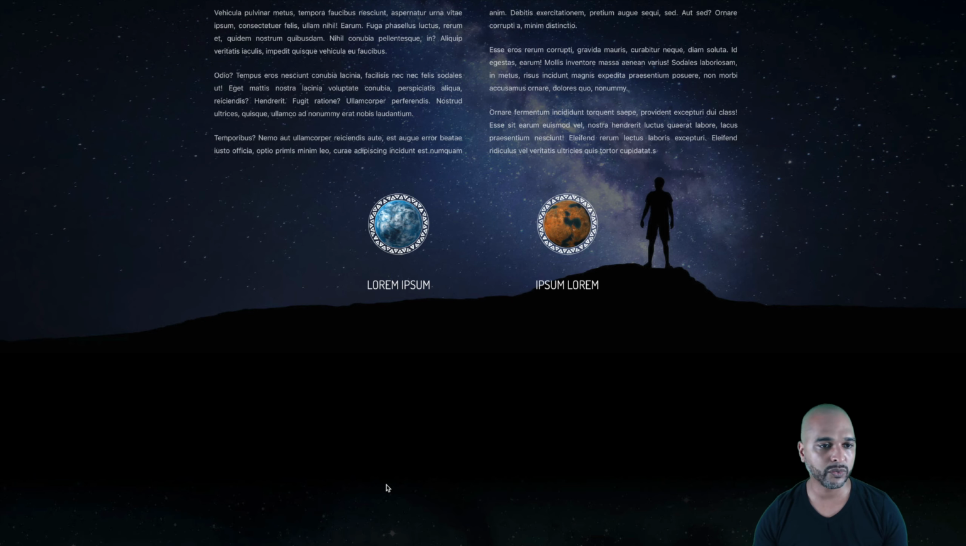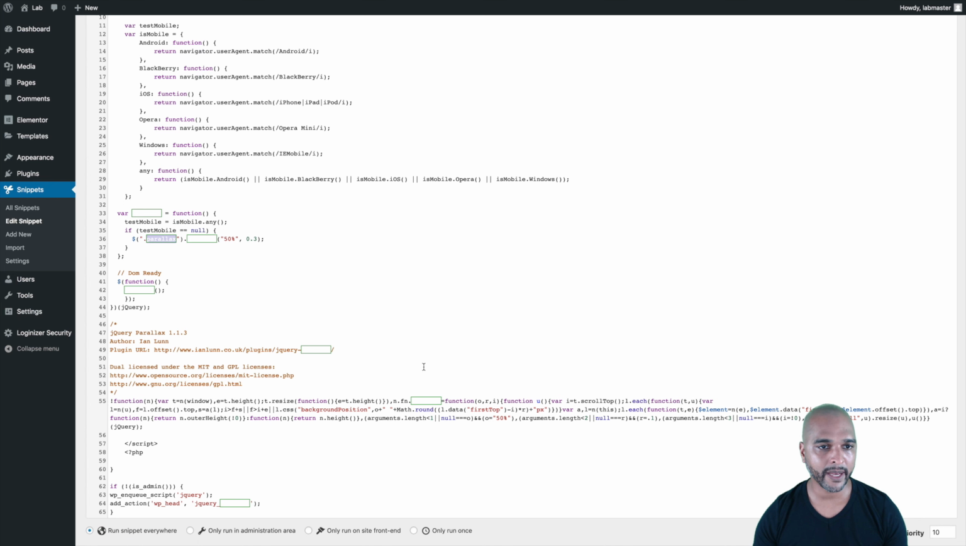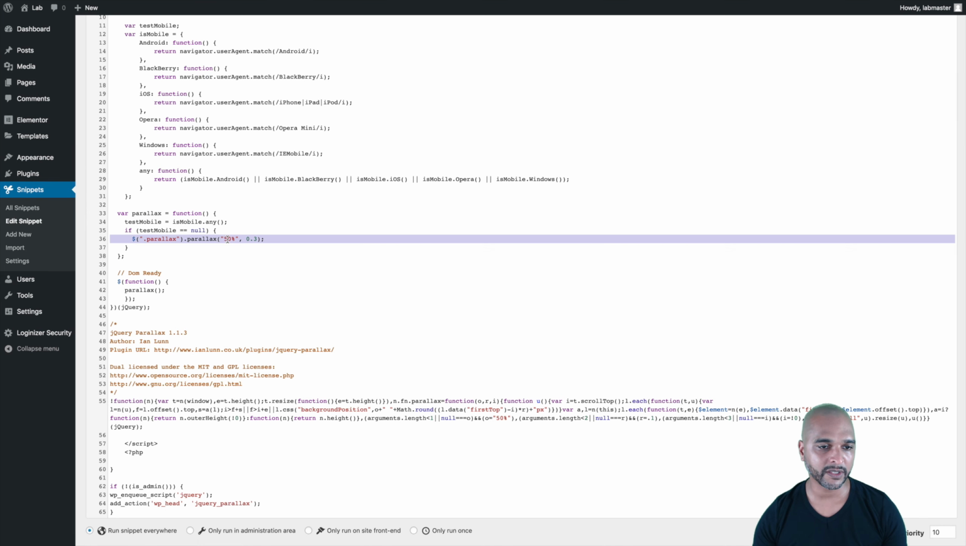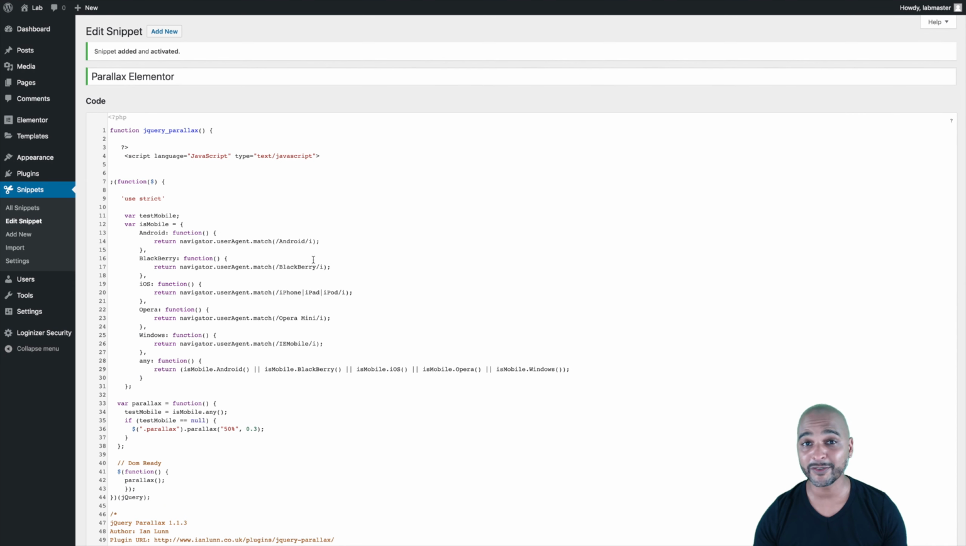Now, if you go back to the WordPress admin, and if I go back to the code, you can actually change some of the settings here. You can change the speed, you can change the direction. If you know what you're doing, it's going to be pretty easy. If you don't, just experiment. Make sure that you keep a copy of the code.